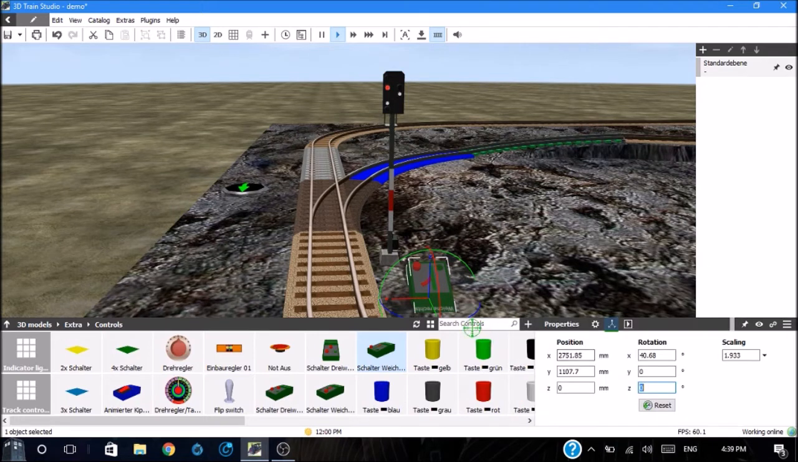The rotation we want in this case is actually the X rotation. And we want it at 90. Let's go ahead now and raise it in Z, which is above the board. And the switch is now facing us, but it is still upside down. So let's change the Y rotation to 180.